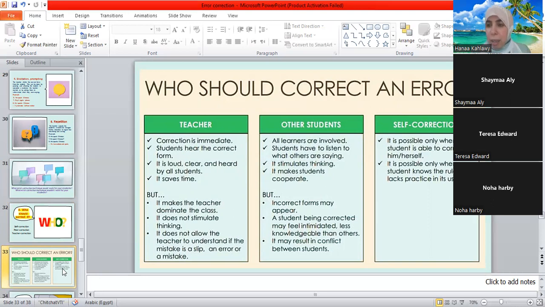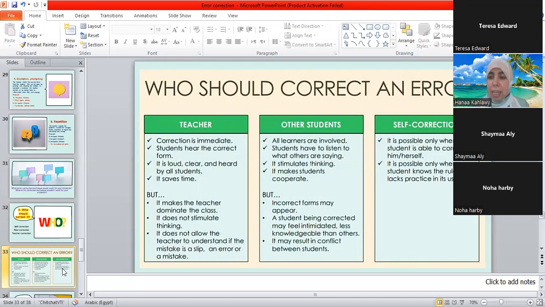When I correct the students all of the time, I don't provide them with an opportunity or a chance to think and correct themselves. Yes, it may be quick and immediate, and it saves time. When I correct my students all of the time, I save time. But I think it doesn't give students a chance to think about their mistakes and self-correct.